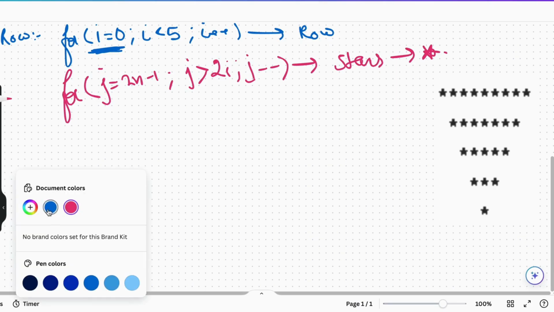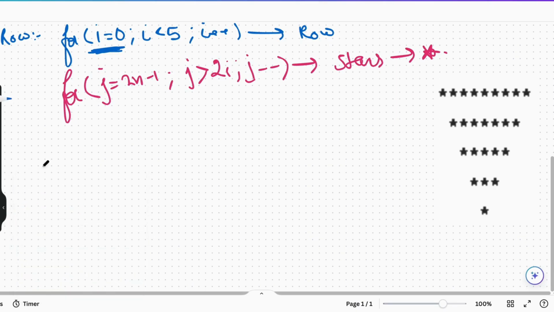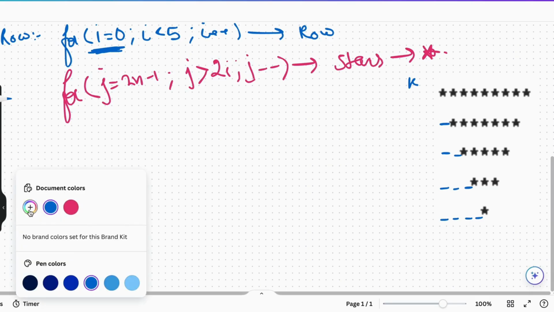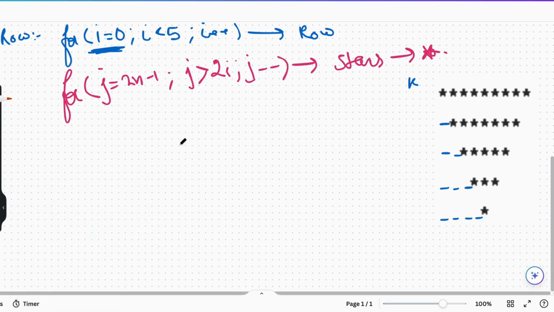Now let's take a look at our spaces, because we have already studied a different version. So I have 1 space here, I have 2 spaces here, I have 3 spaces here, and then I have 4 spaces here. So how are we going to build a relationship between the values I and k, I and j, everything? Let's see how we are going to handle spaces. Let's name a variable k, and k will handle the spaces.